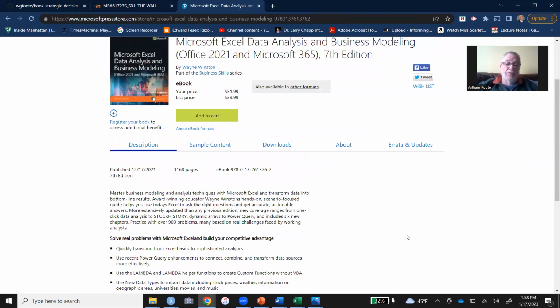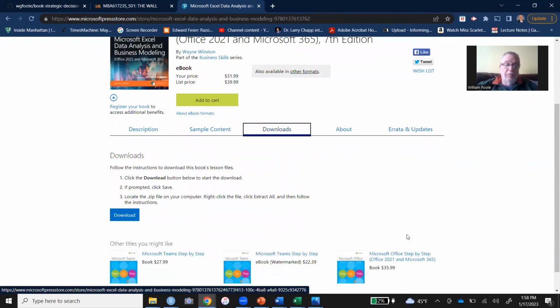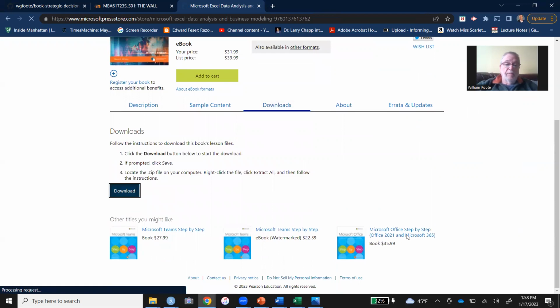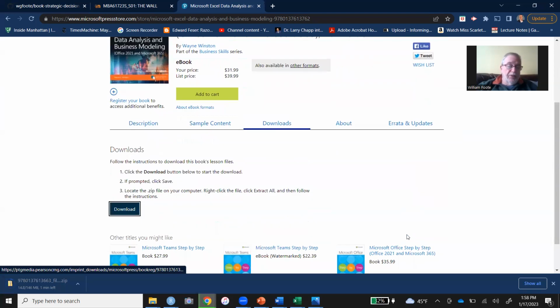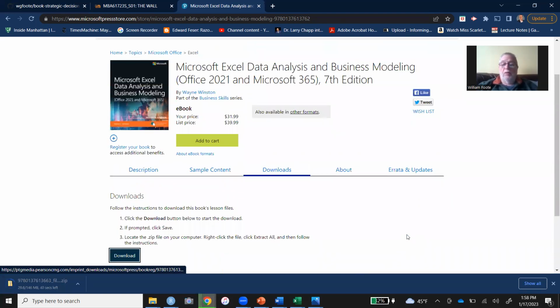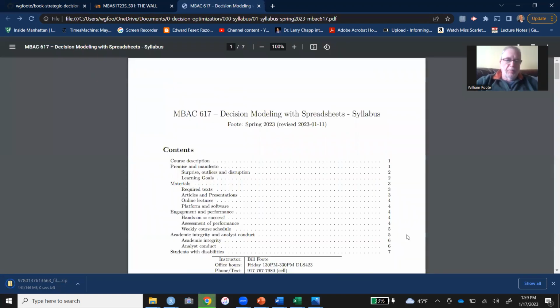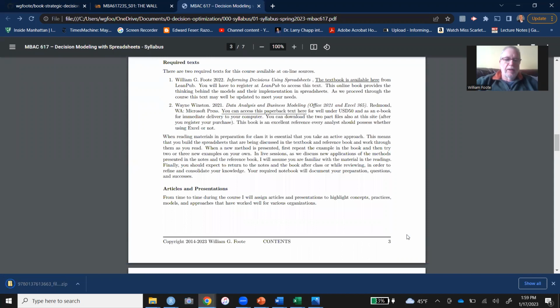It also has lots of downloads. Download the zip file. There's a zip file there. And it has all, I mean all, of the data, all of the models, all unformatted, by the way, which is something we have to contend with. For use. Okay. Get back to required texts.